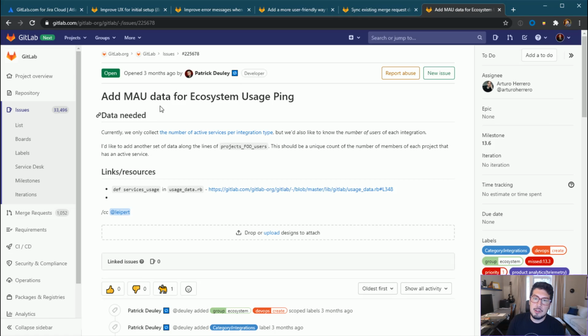And finally, we're also adding monthly active user data for ecosystem's overall usage ping. So we have a lot of different pieces in the usage ping payload, specifically tracking all of the different installations of various integrations. Now, this is anonymized data. We're just seeing a count of the number of integrations that are active. But what we want to see is how many users are using those integrations, right?